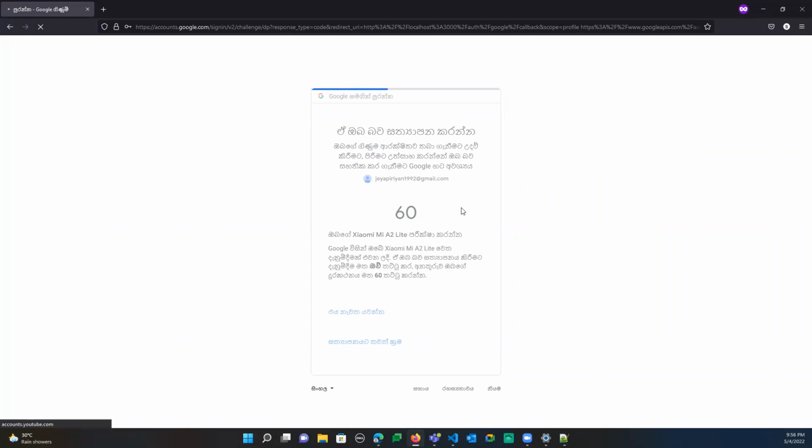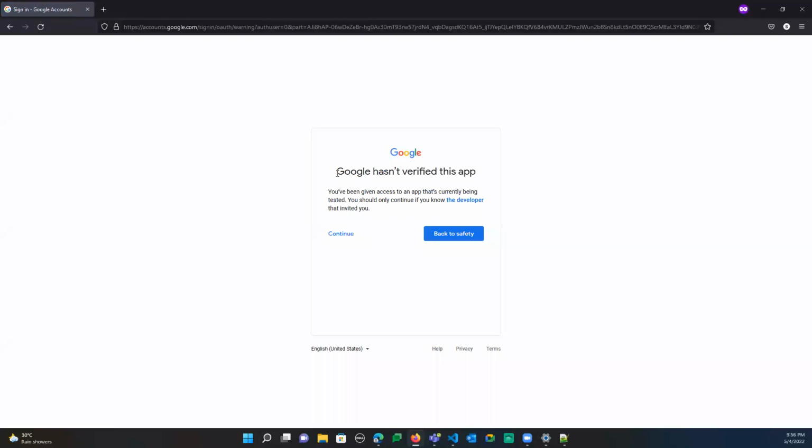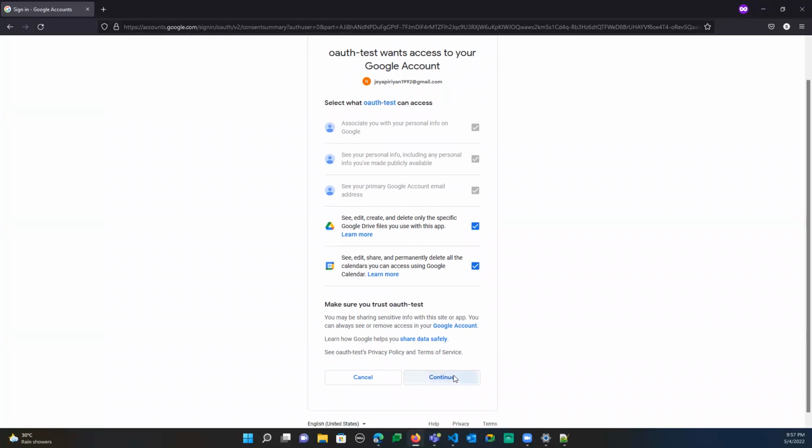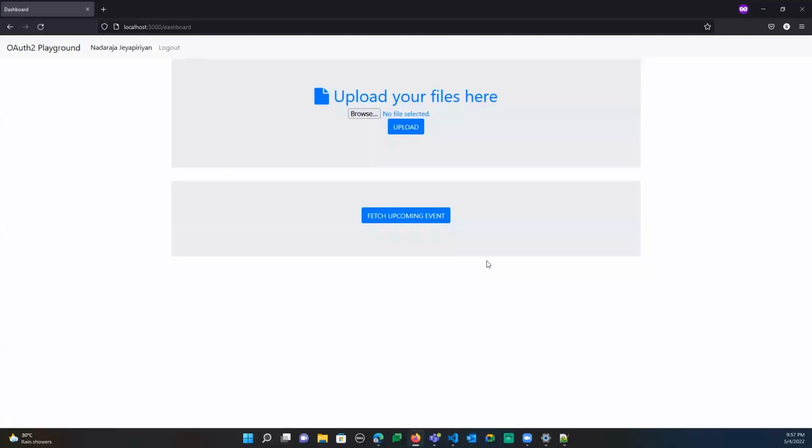So after successfully logging in via the two-factor authentication, since this application is not verified to this account yet, we have to verify this application. For that, Google will list down the permissions that this application requires. So it requires Google Drive access and Google Calendar access. So I will enable that access and continue to trust this application.